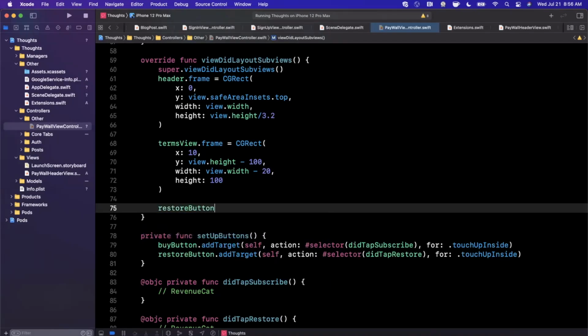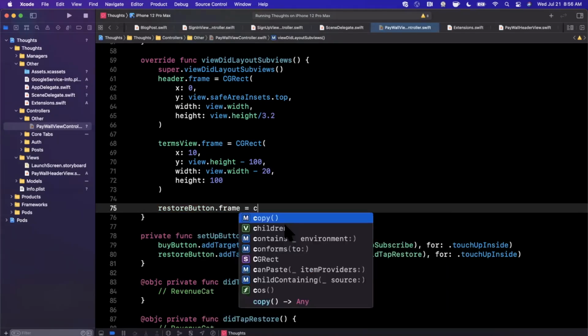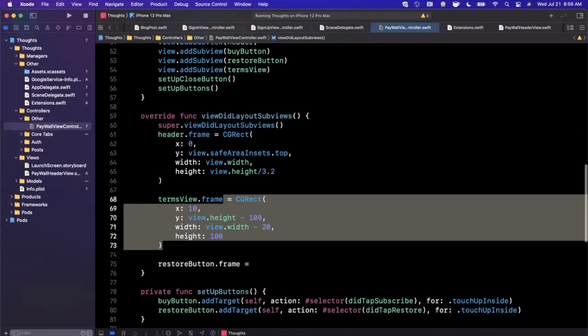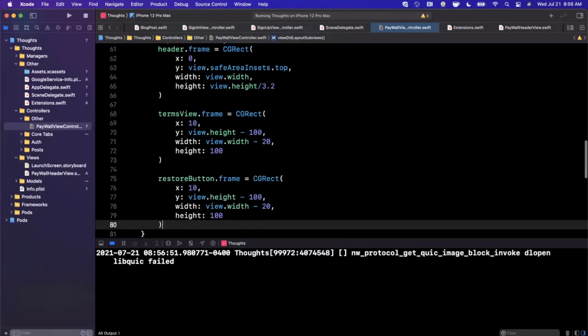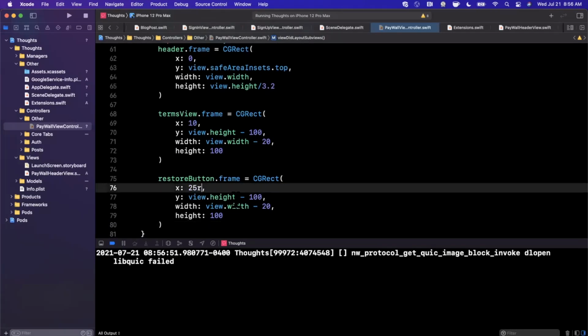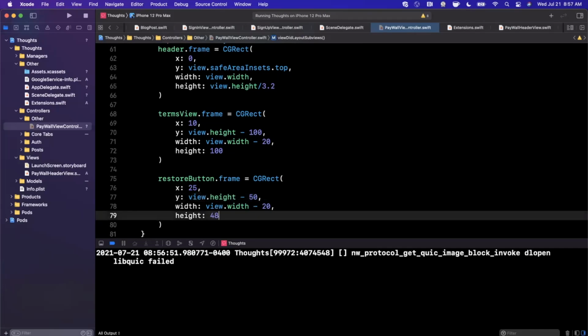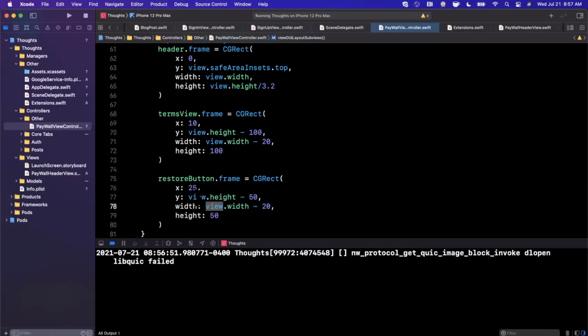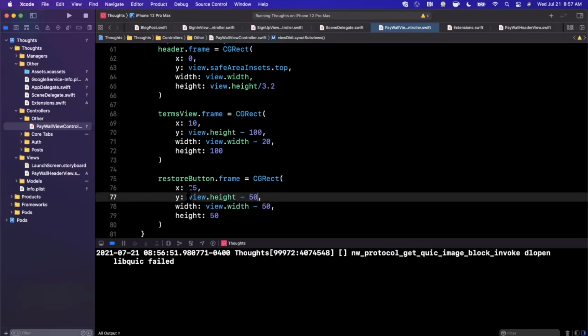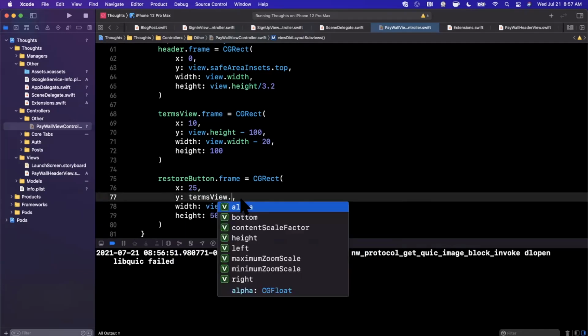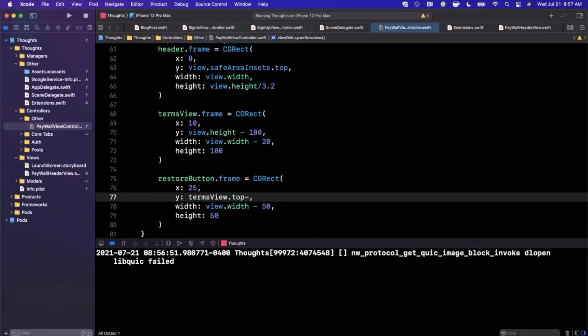I'll do the restore button first. So the restore button's frame is going to once again be CGRect, and we can get away with copy and pasting. So we'll go ahead and do this. Now the X here, I'm going to say 25, and we're going to subtract 50. The height is going to be 48. You can also do 50, it's a little subjective. I'll do 50 here, and the thing that we care about is the Y. So let's see, this one here should be subtracting 50. The Y needs to be the top of the terms view, and then we can subtract the height here with some buffer. So maybe we can do minus 70.